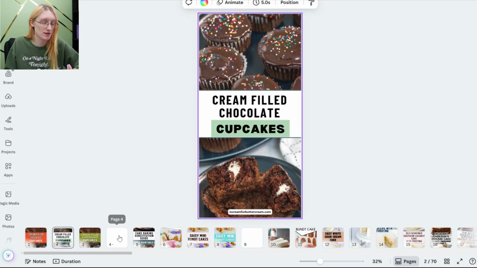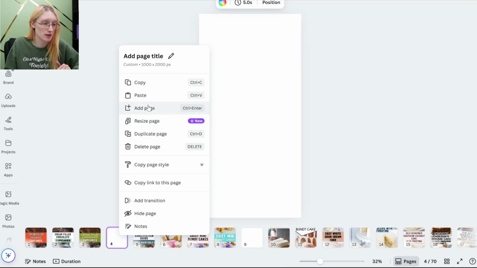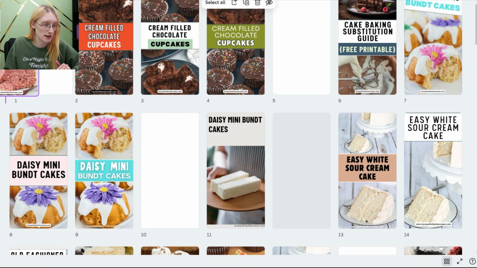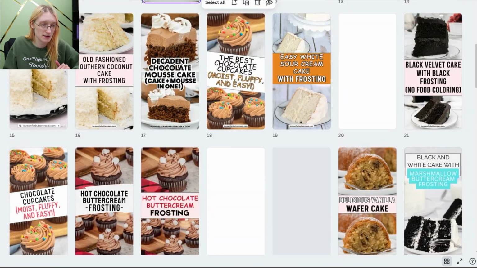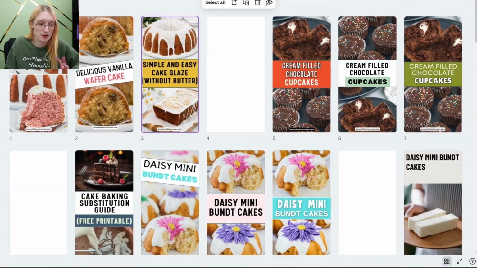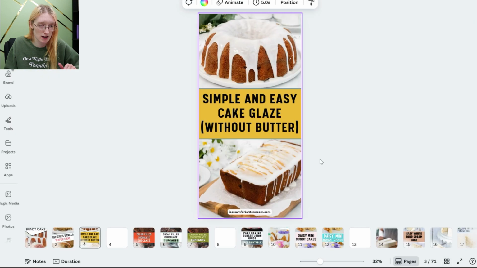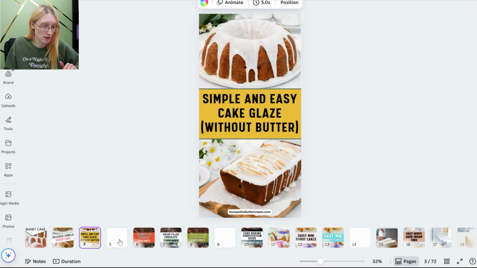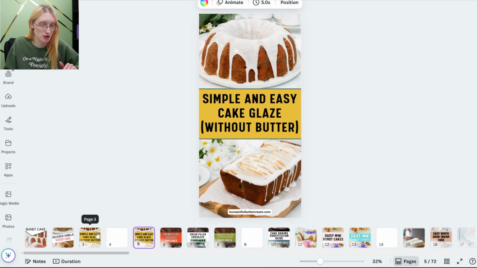So if I were to create pins for this week, I would add a page and I would choose what designs I wanted to use. So let's say I like this design, this one, and I like this one here, because I know these are the types of things that work. So you can either create a copy of it so that you have the original design like this, duplicate page, and then you have the old one, or you can just bring it over, whatever you want.